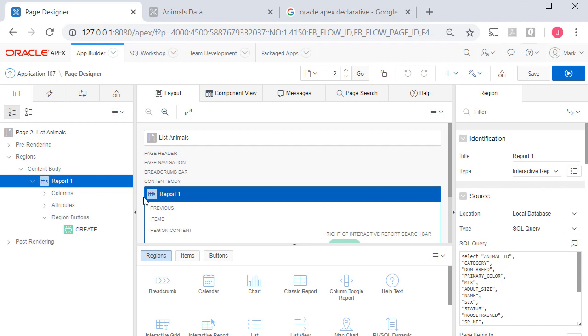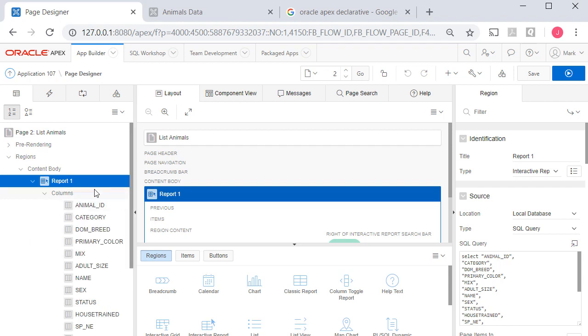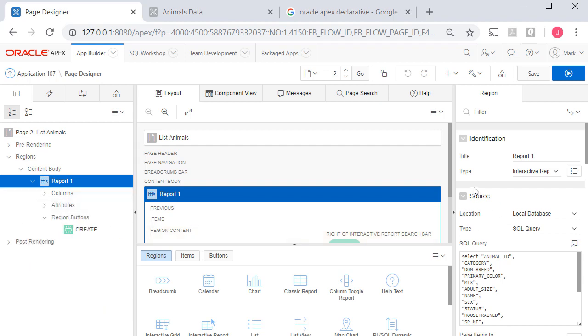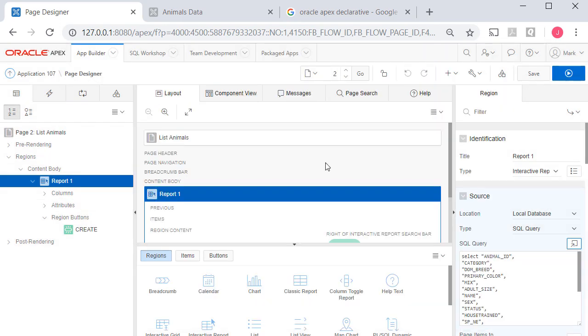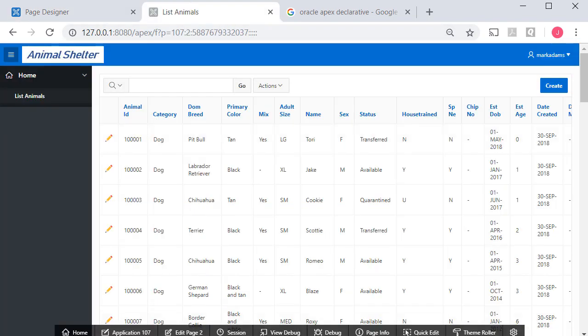We are seeing the properties of this report, the report as a whole. We can also see properties of individual columns. This is an interactive report, and we see the source code right here. If I click on this icon, a window opens up that shows me the actual source code. I have an SQL video for this APEX video that explains the source code, if you want to look at that.